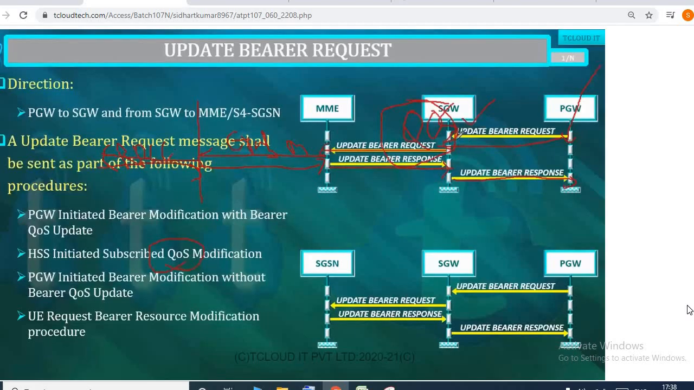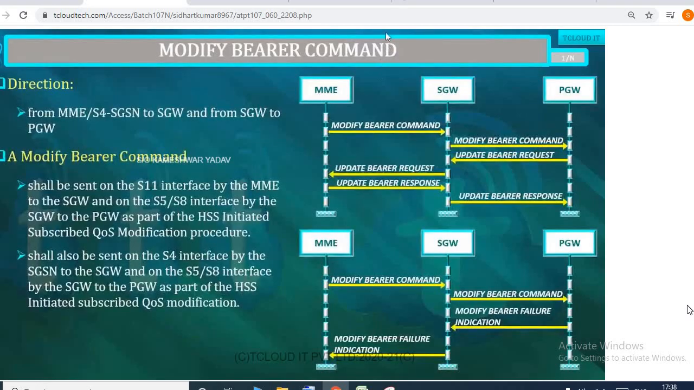Now, this quality of service change can either be triggered by P gateway on its own, or when HSS informs about this quality of service change to MME, then MME triggers this command procedure towards S gateway and S gateway to P gateway, suggesting this quality of service change, because MME received a command from HSS that mobile subscriber information has been changed. According to the changes in the subscriber information, I am proposing for QoS changes. It sends a command to S gateway to P gateway, then P gateway triggers the update bearer request.